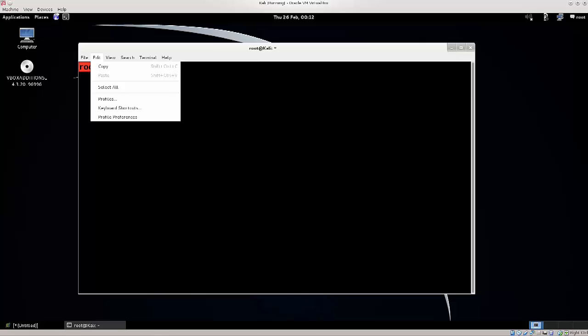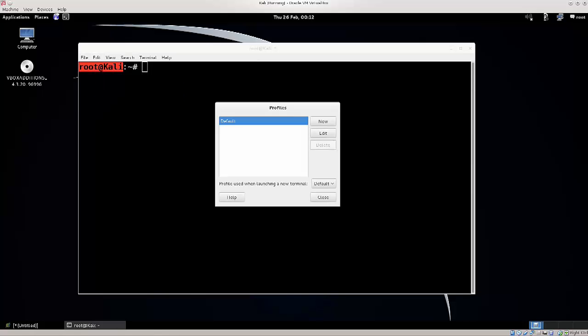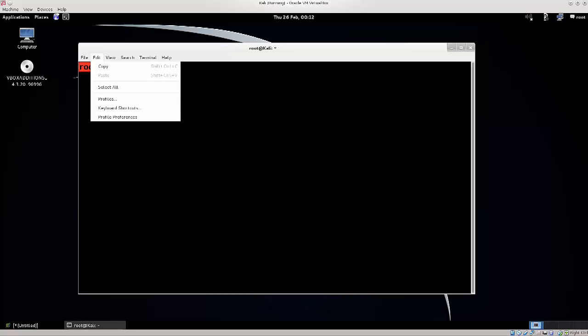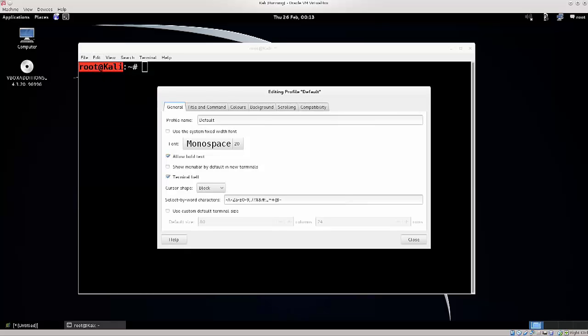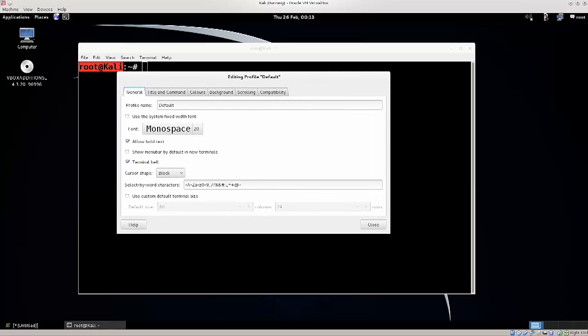Go ahead and click on edit. You can click on profiles as well and create new profiles here by just clicking on new, giving it a name, and then configuring it in the preferences. However, we're going to be configuring the default profile since there really is no need to create any additional ones. Go ahead and click on profile preferences, and here you have a great deal of options.